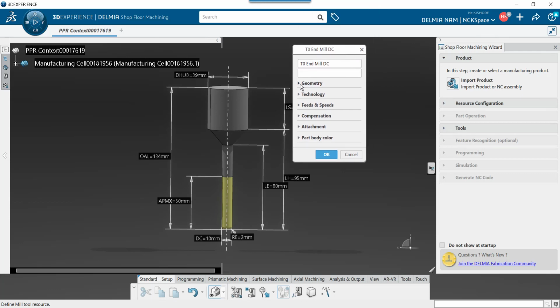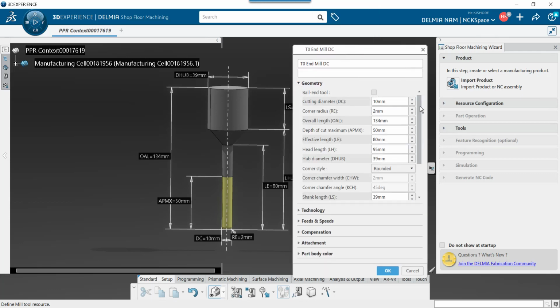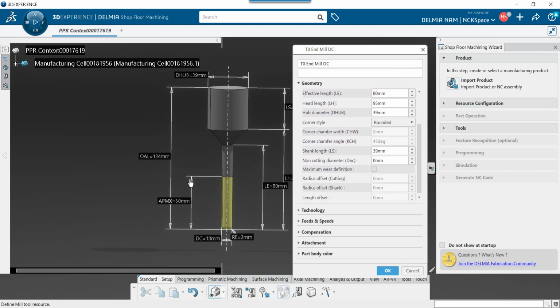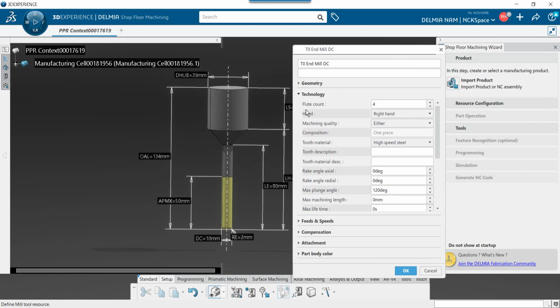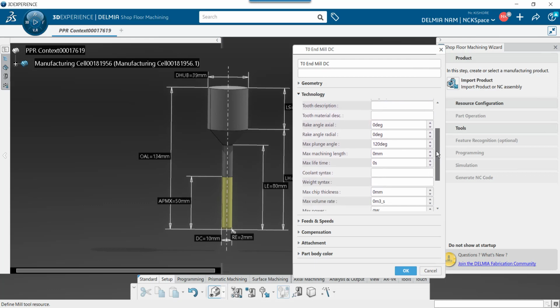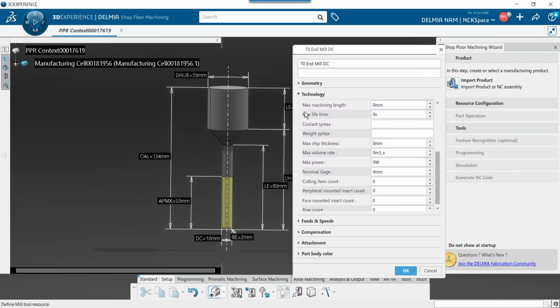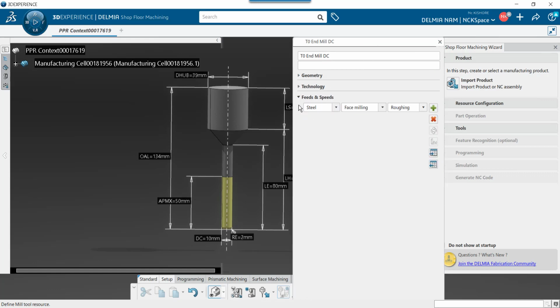So the edit parameters, first of all, we have the geometry. So this is where all the dimensions are. You can change it to a corner stylus, either rounded, chamfer, different dimensions you see here, and the corresponding alphabets that show up on what is appearing on the screen here. And then we have the technology tab, where you can define whether it's the right hand tool, left hand tool, machining quality, high-speed steel, different types of tooth material that you want to use here, and the corresponding values that you want to punch in. And then we have the feeds and speeds.